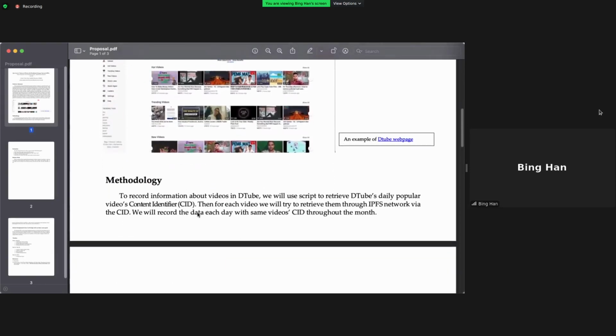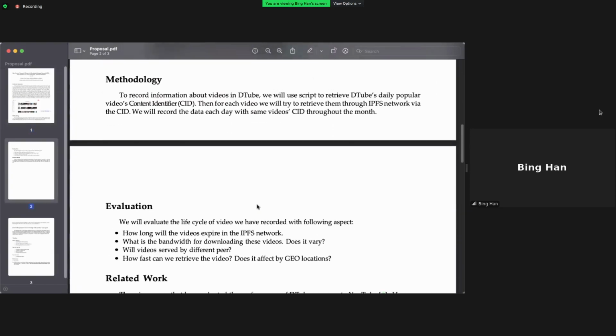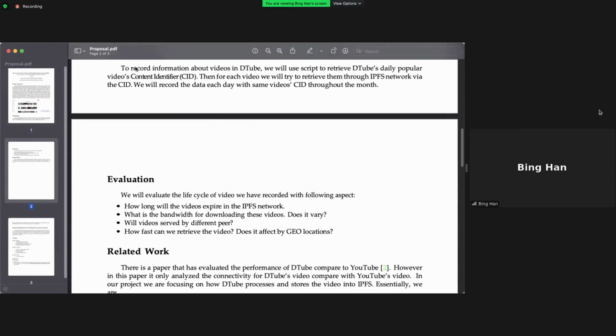So our methodology is that we're trying to retrieve the video's content identifier. You can think of it as the video's ID, and then try to inspect the network packets to see the bandwidth, etc., and how it works. So for the evaluation, I'll give it to my team member Yu Hao.